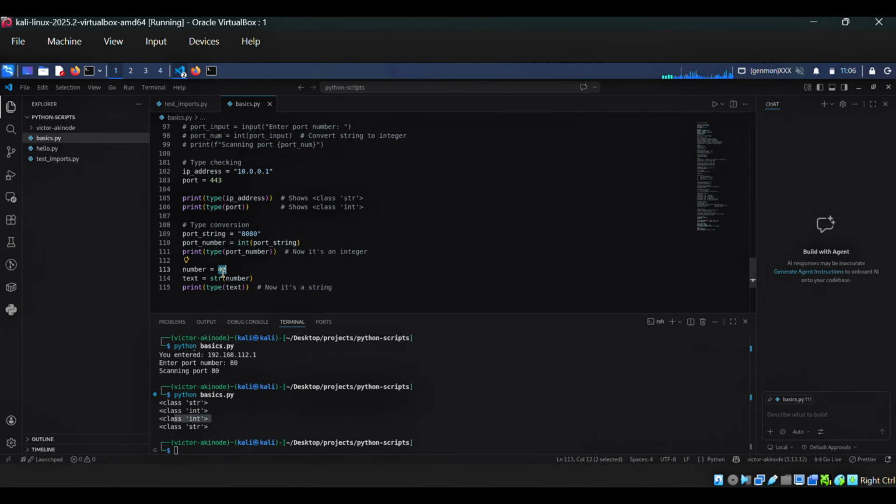After that, we created an integer here. Then we converted it into a string here, and we are printing the type here, and you can see that the type is string here. In summary, the type function shows what type a variable is, and the conversion has to do with you changing the types using the conversion functions. This is crucial when you are working with user inputs or data from files.